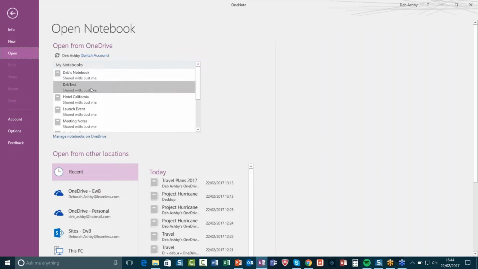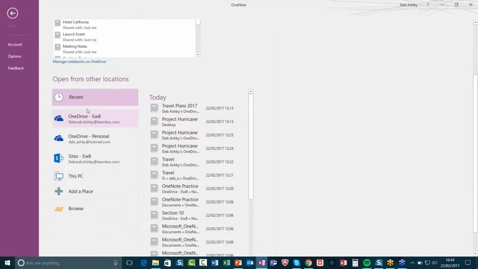And you'll get various different options up here. So you can see at the top here it says Open from OneDrive. So these are notebooks that I've got saved into OneDrive. And if I scroll down, I have a whole host of different locations that I can choose. So it really depends on where I've saved my notebook as to which one of these I choose.